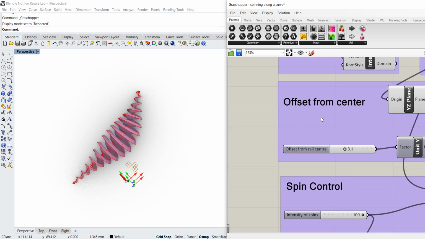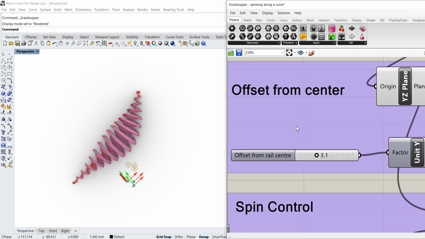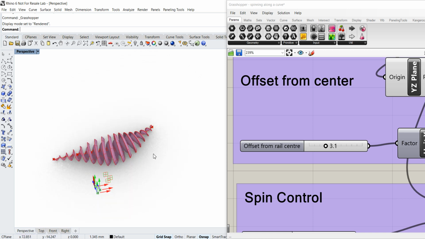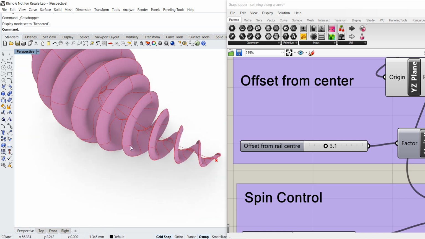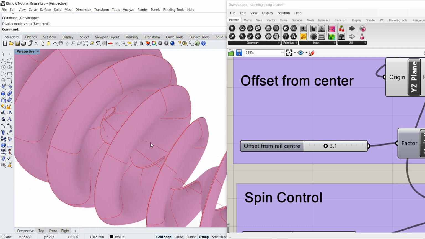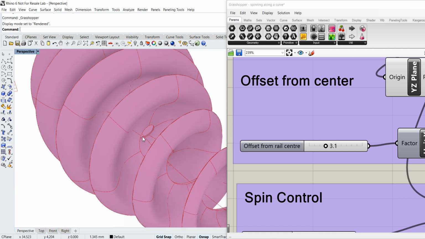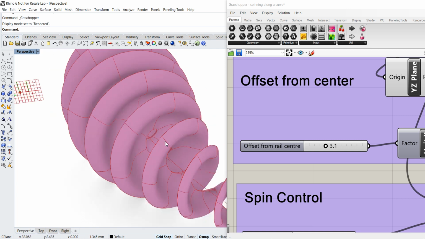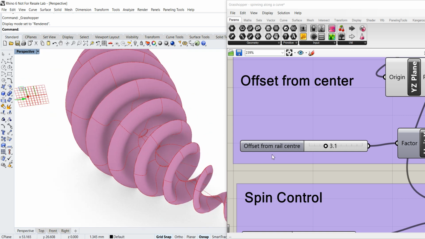Okay, now let's head over to another section, the offset from center section. Basically this section can be used to modify the distance away from this rail curve. Okay, let me do a demo simply by changing the value of the offset from rail center.